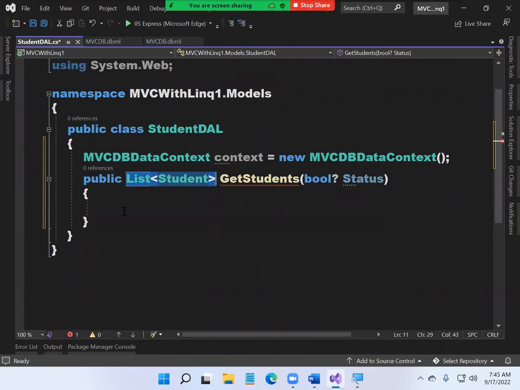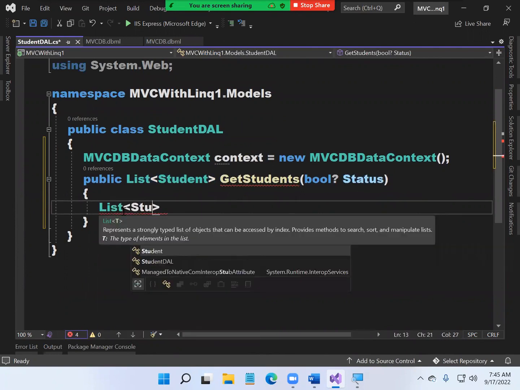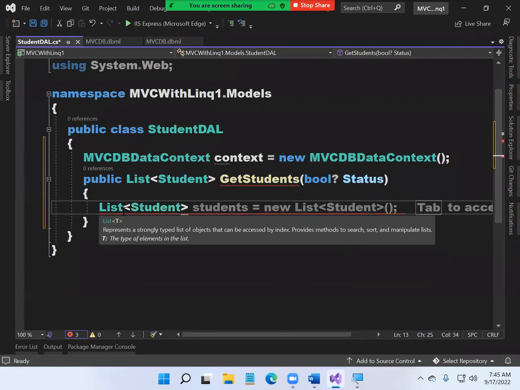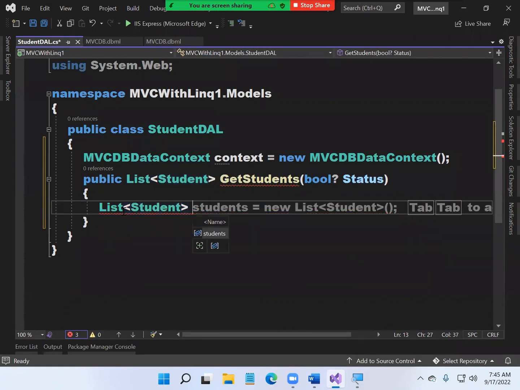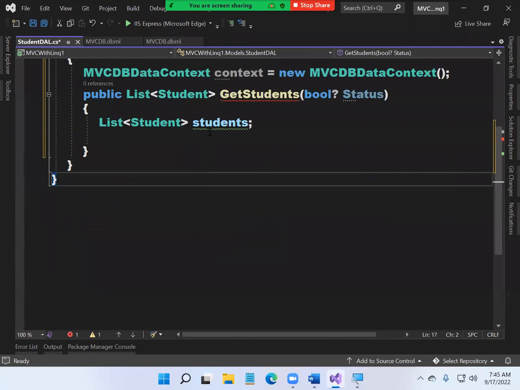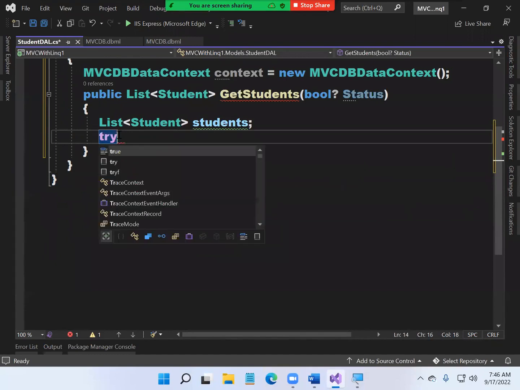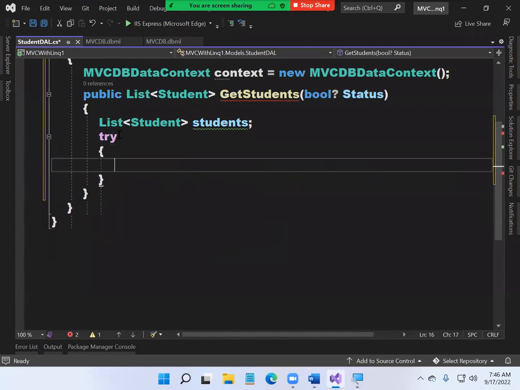A list. Because it returns a list, first create a list. Declare a list here, list of student. Okay, list of student, just students. It is a field, I'm just giving a name like list of students. Then I'm using a try block. Okay, I'm just going to use a try block now, and I'm writing the code.